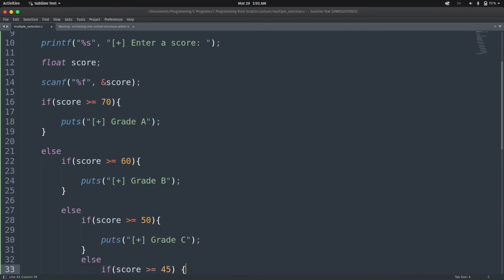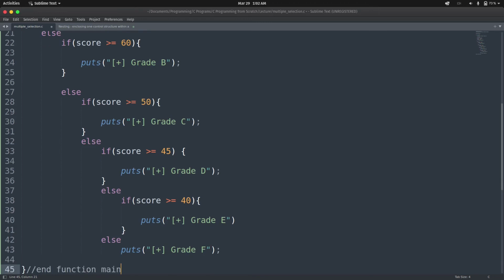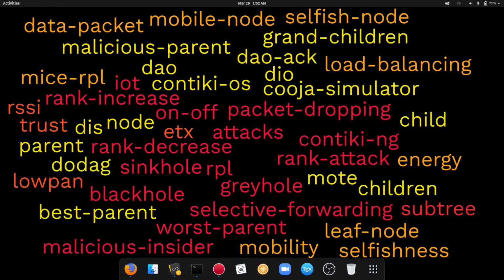All right, so here it is, and function main. Let's save it. Let's go and compile this program, and if there is any error, we come over and fix the error. I think there is an error here. The indentation is not right. If else, then we have this here. Yes.